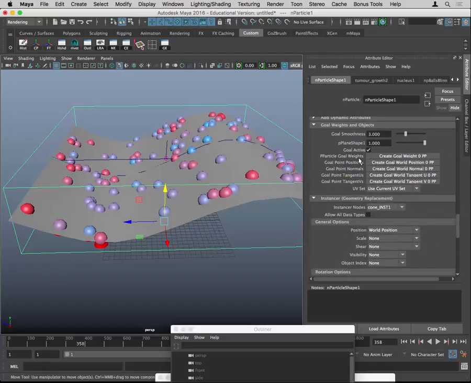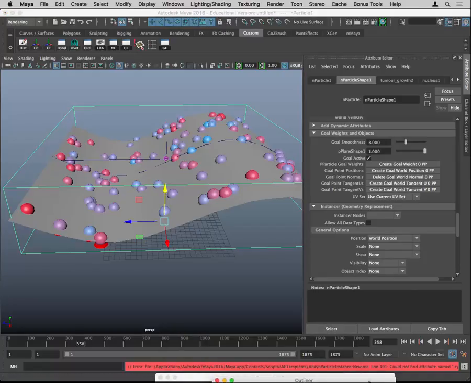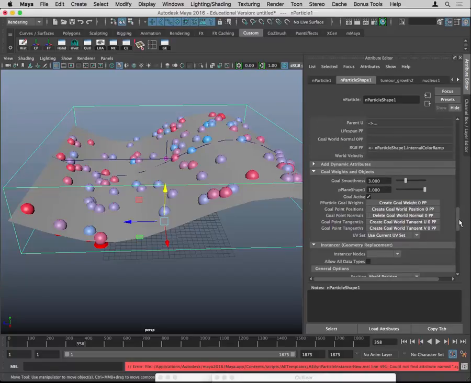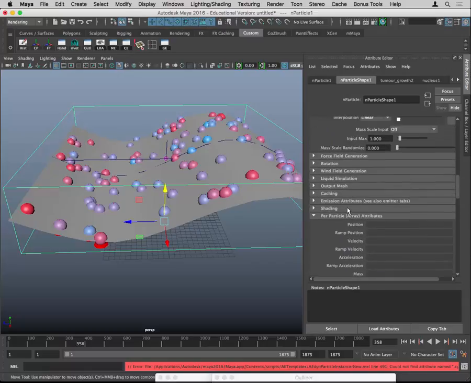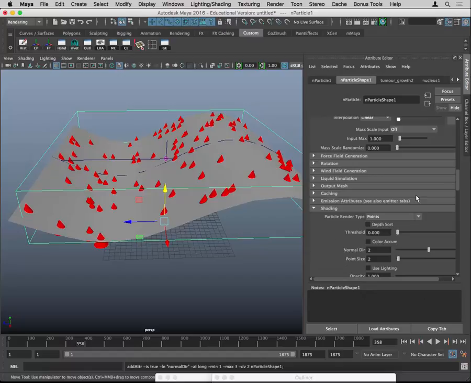So there's a whole bunch of different things you can do here. You can change goal point positions using this in a way it's similar to what we did earlier. But we can also turn on goal point normals. So we create that. It's giving me a warning, so I don't know if it's going to work. It seems to have worked. I want to get rid of these spheres without turning it into an intermediate object, so I can just go to shading, and instead of blobby surfaces, I'll just change them to points so we don't see them.